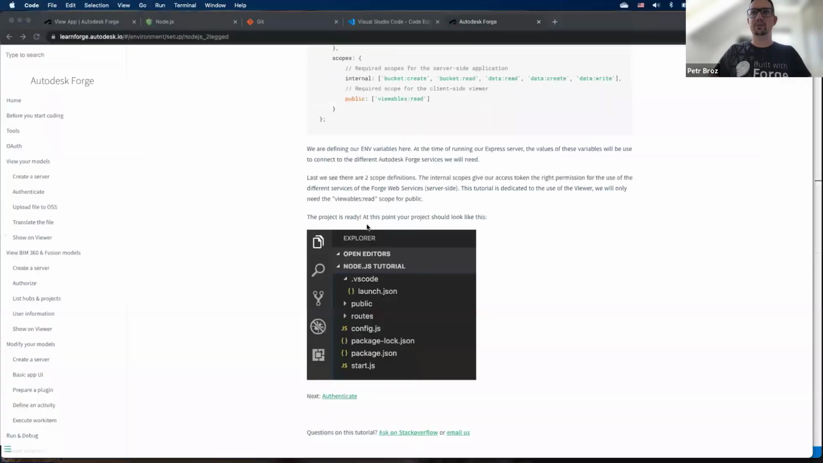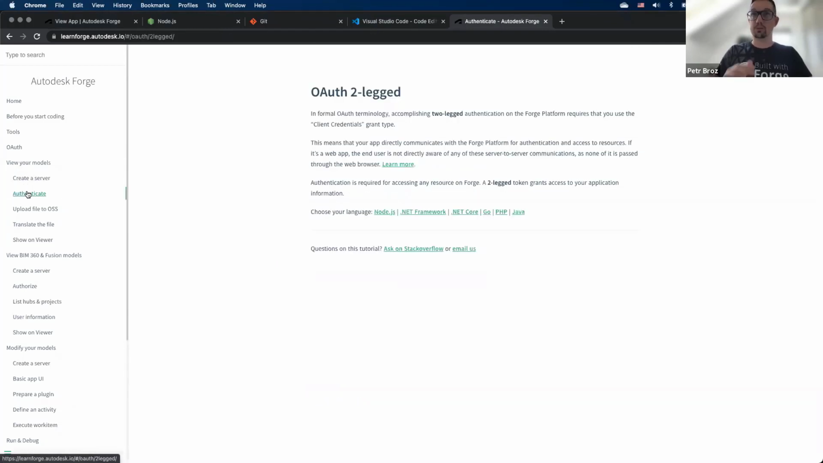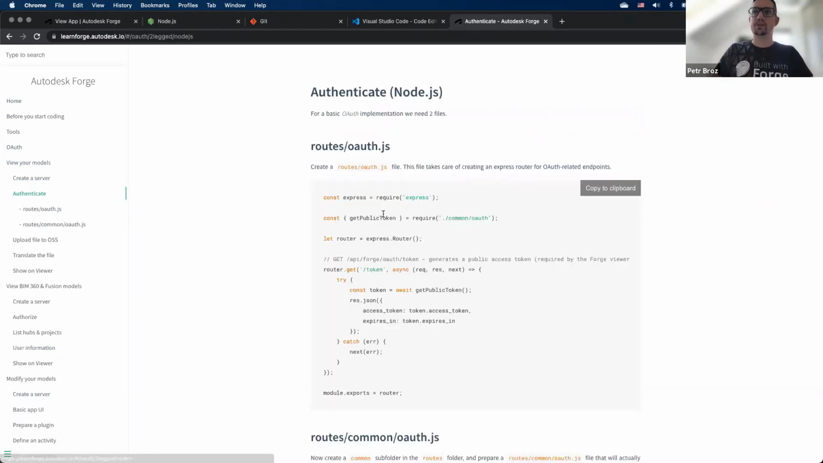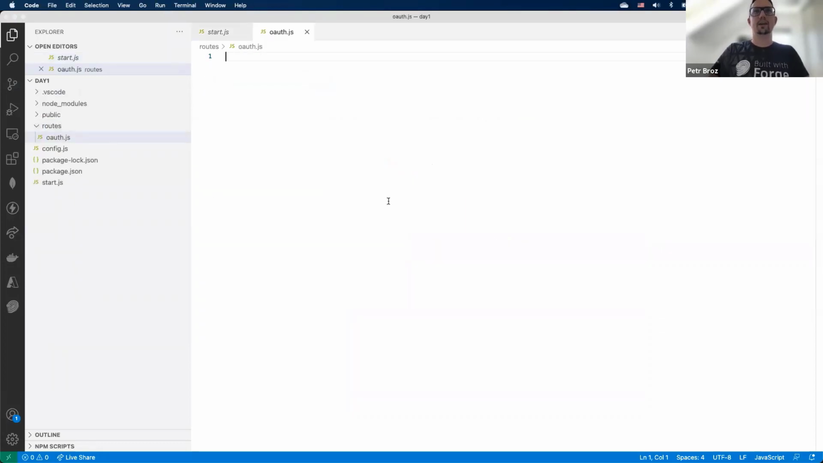That's it, I believe. And with that, we can move on to the authentication step, right? That's the second step of our View Your Models tutorial. And again, we're going to choose Node.js, right? Because we're building our application in this language. And here's what we're going to do. We're going to start by defining this oauth.js file under our routes folder. So let me copy the content. And inside the routes folder, I'm going to create a file called oauth.js and copy the contents from the Learn Forge website to it.